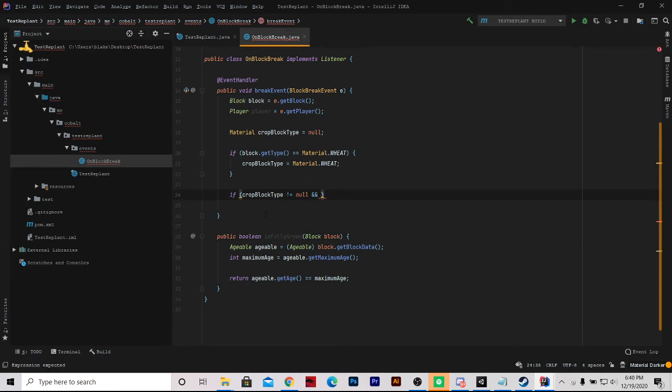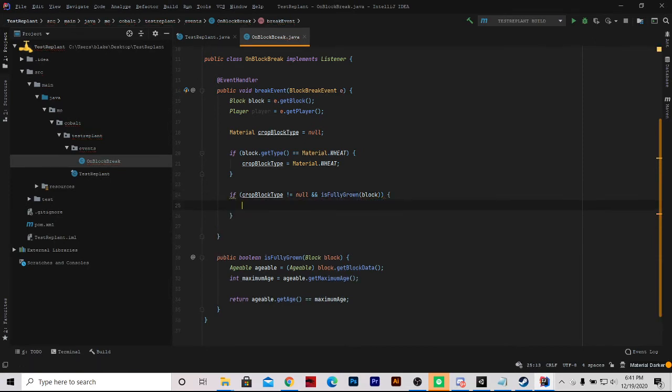And all we're going to say is if our crop is not equal to null, and we want to check if it is fully grown. So let's pass in our block. So if both of these statements are true, then we know we're working with something that we actually want to work with. Now that we know that, let's make sure that we have our seed situation working.